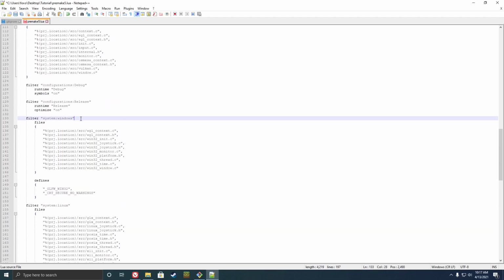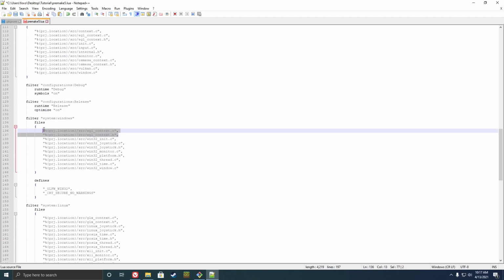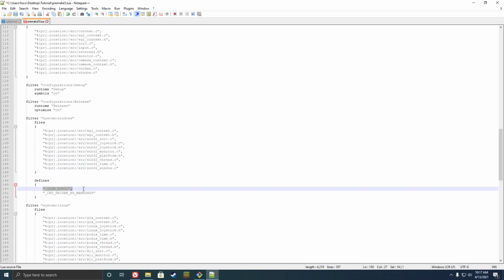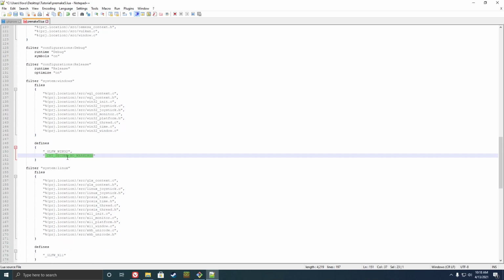So if we're on the Windows operating system, we have to include the WGL context files and all the Win32 specific files for it. And we have to define _GLFW_WIN32, just telling GLFW to build for Windows. And then, oddly enough, this is only a Windows thing, but we have to put the _CRT_SECURE_NO_WARNINGS because Windows has its own specific functions it wants you to use, but GLFW doesn't use them, so we have that flag.